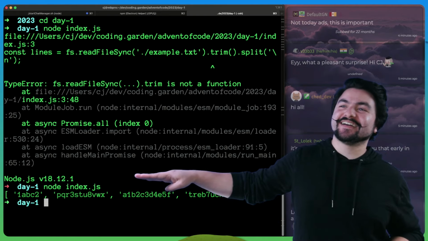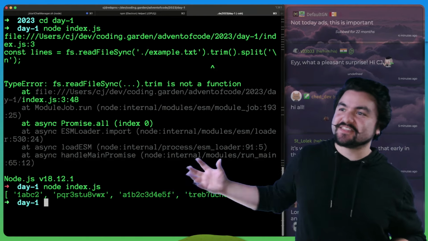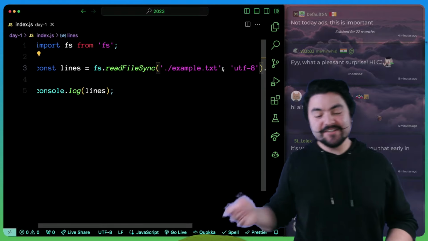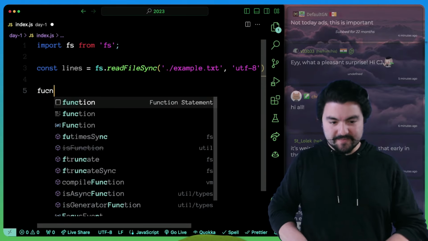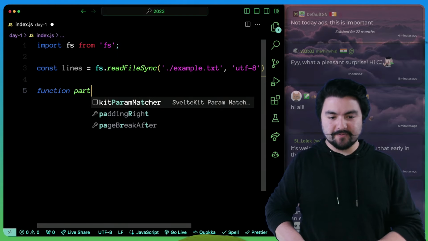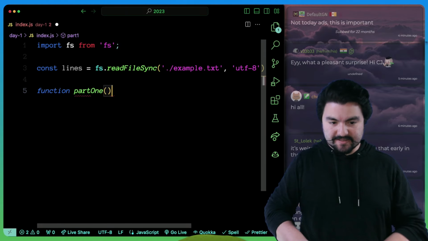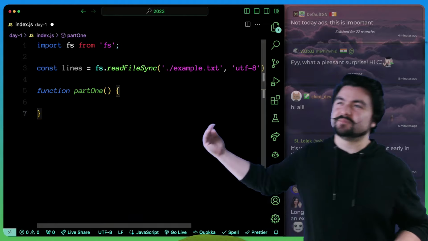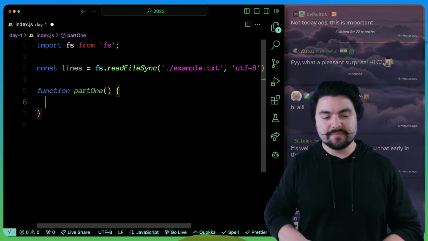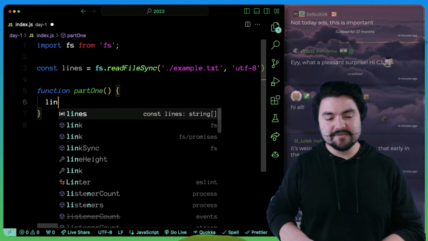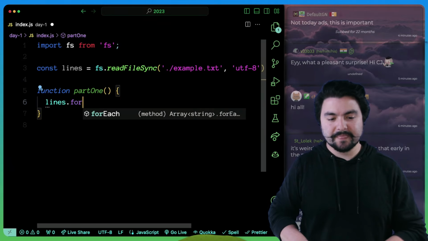I read in the example file, and then I have an array that has each bit of text on a single line. Now I need to solve this problem. I'm going to create a function called part1 because there's going to be a part 2, and a lot of times it'll build off of it, or I might copy paste this and just modify a few things. So this will be part 1, and basically what we need to do is look at all of the lines.